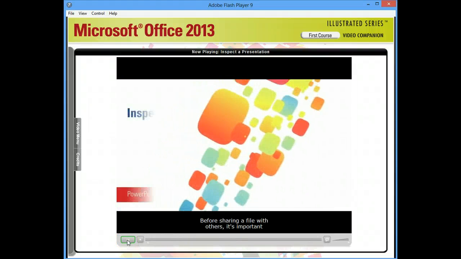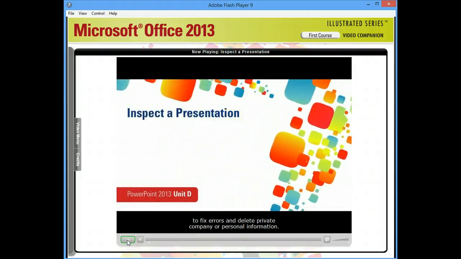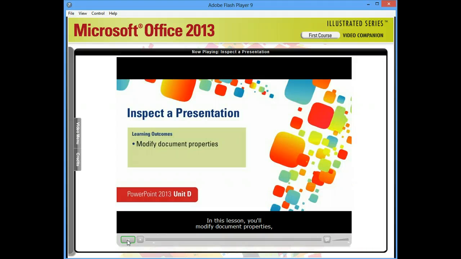Before sharing a file with others, it's important to fix errors and delete private company or personal information. In this lesson, you'll modify document properties, and you'll inspect and remove unwanted data.